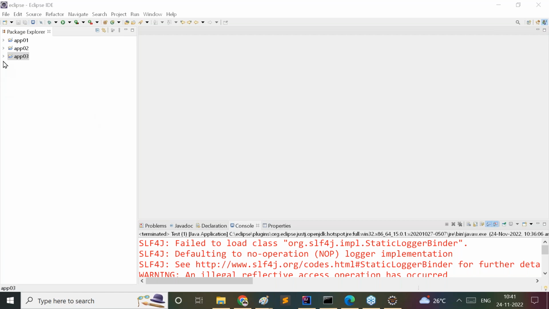Guys, now observe carefully. ABB03 is what we have taken here. We are getting the JRE system library, JavaSE 15, and src. After getting this, what is next? I need to add jar files. Guys, please tell me how I am going to add jar files now.